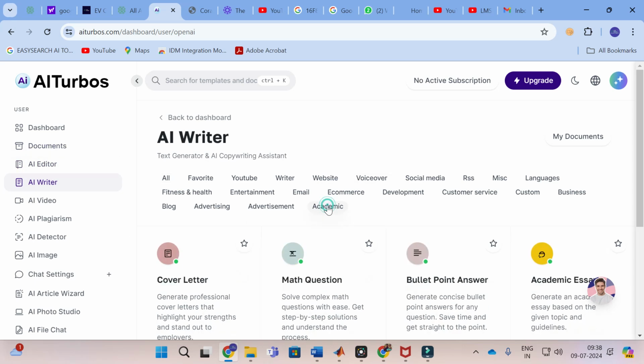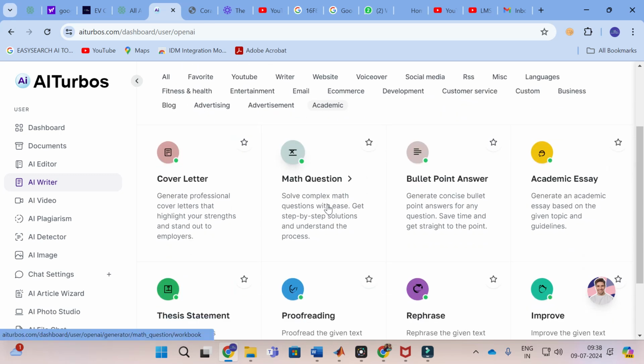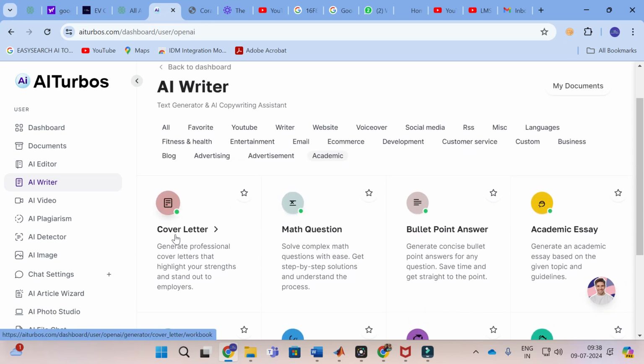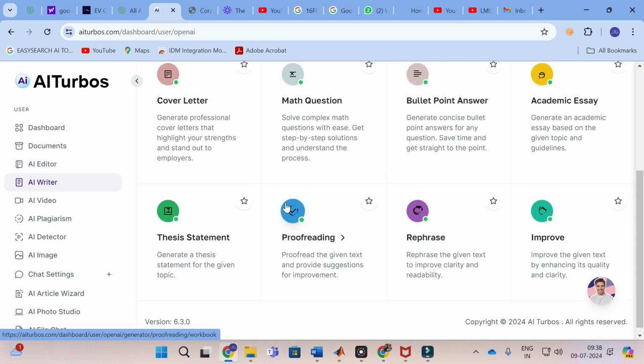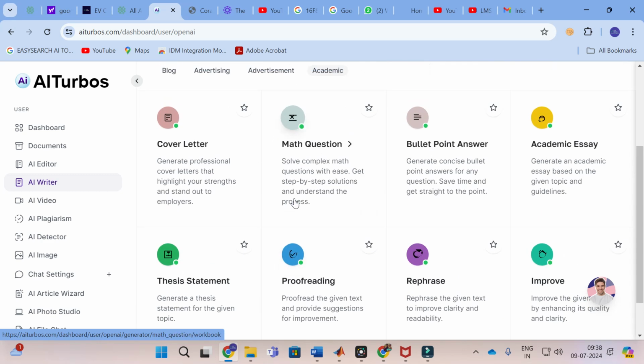Here I am going to select academic. In this academic category, these are the different templates available: cover statement, cover letter, math questions, bullet point answers, academic essay, thesis statement, proofreading, rephrase, improve. All of these can be very useful for our research paper writing.